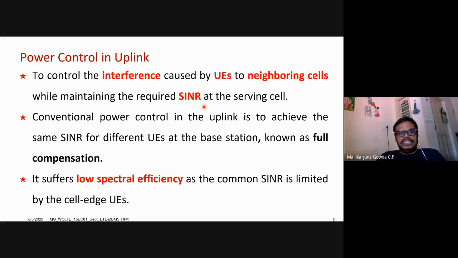What is done in conventional power control in the uplink is to achieve the same signal to interference noise ratio for different user equipments at the base station. They are maintaining the same SINR for all the users at the base station. We call that method full compensation. This full compensation method suffers from low spectral efficiency because the common signal to interference noise ratio is limited by the cell edge user equipments, meaning the users at the edge of a cell.